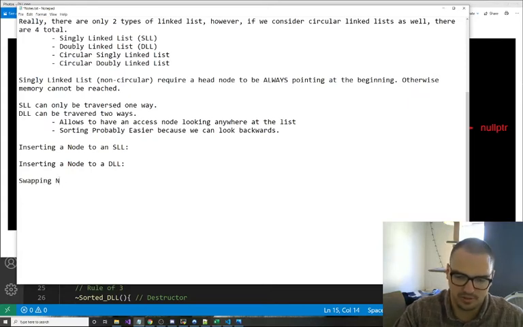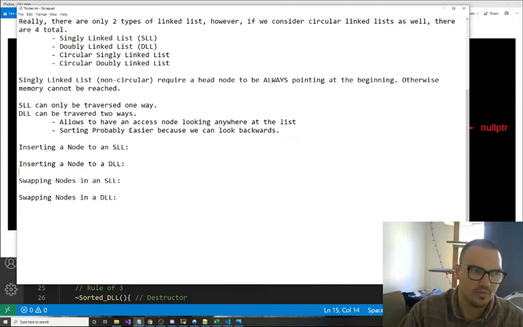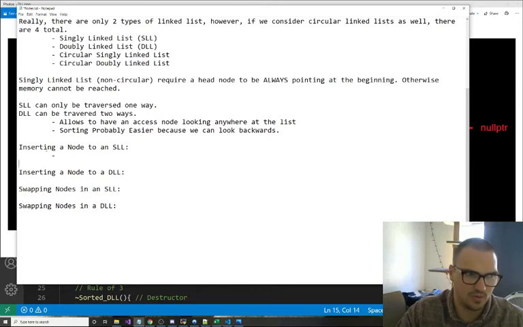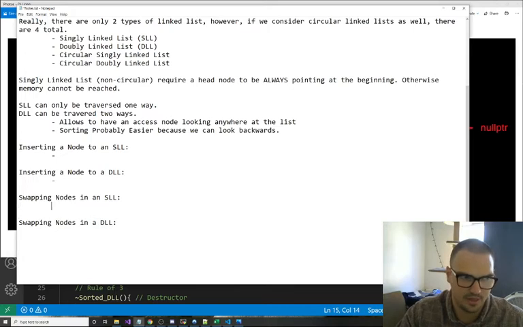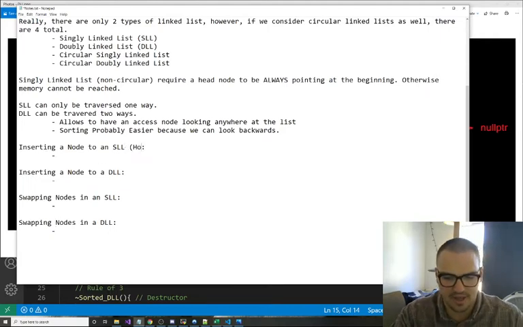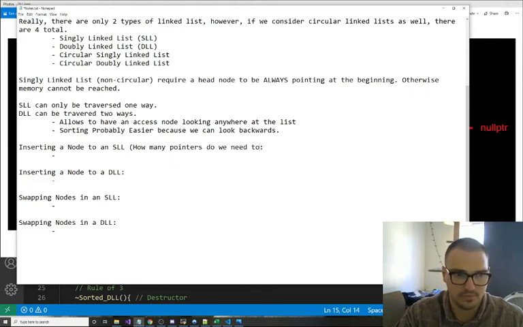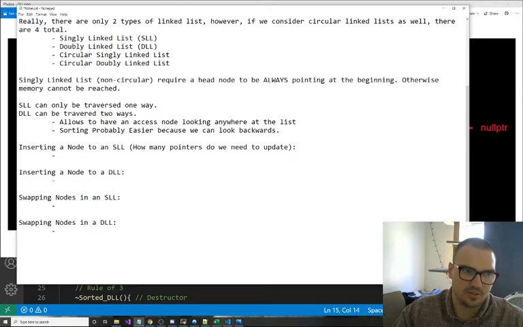Swapping nodes, and swapping nodes. I'll do these swapping nodes with you, these ones down here, because there's quite a few answers to these. But what I'm going to ask you is how many pointers do we need to update? These numbers are always good to remember.